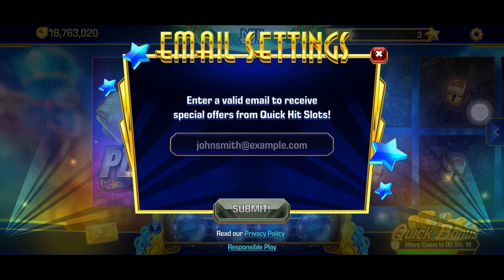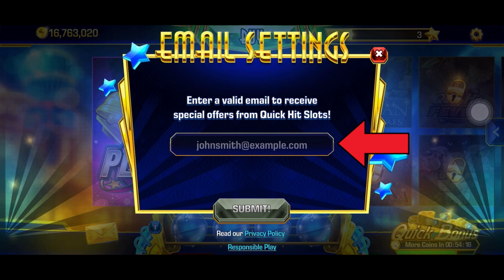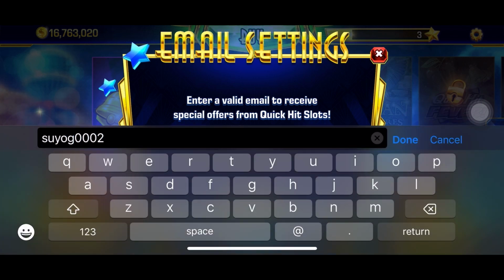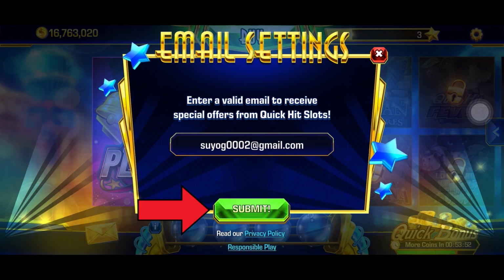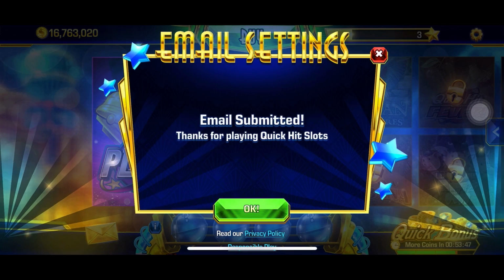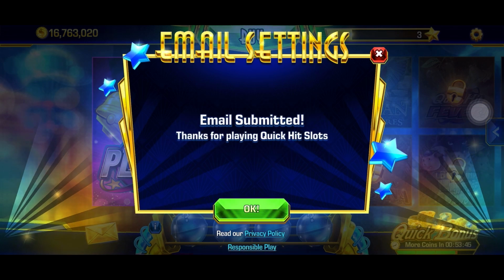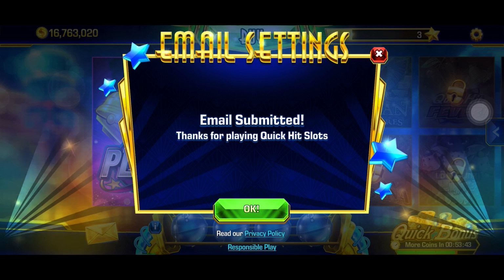Now, in the provided field, enter the email that you want to add. Finally, tap on the submit button from the bottom of your screen. And this is how you can enter your email on Quick Hit Casino Slots game.